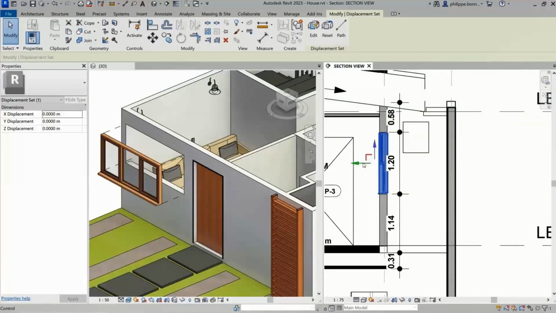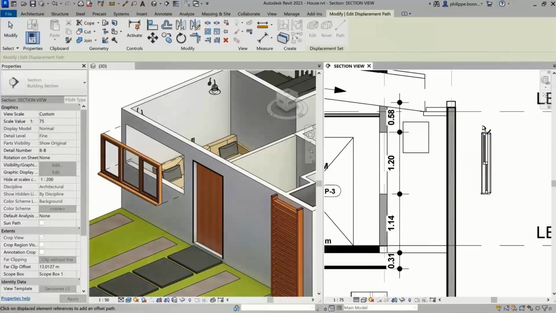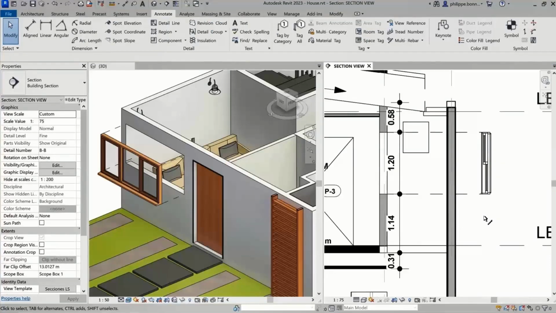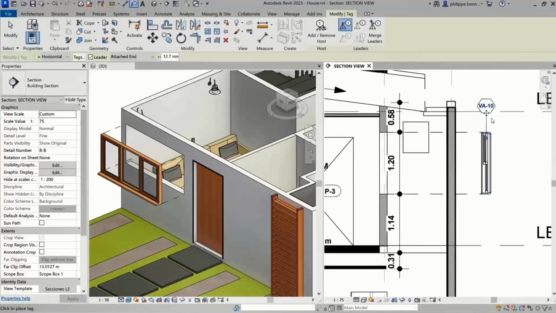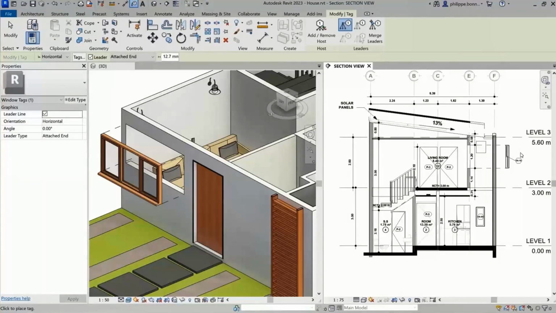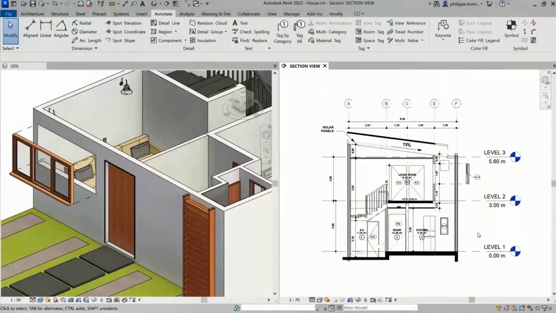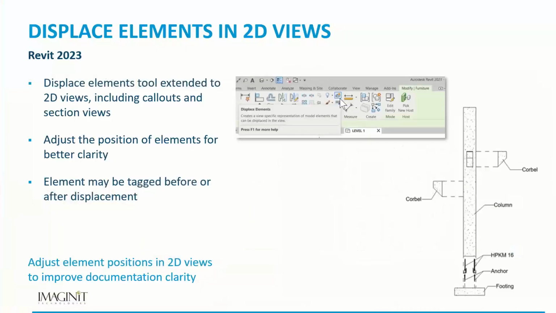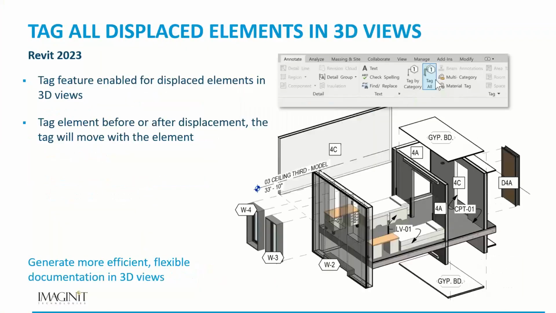And once we've displaced it in 2D, we can add the path back as well. Now, what's really nice here is that I can go to Tag by Category, and it can tag the displaced objects. So now I have a lot more flexibility in tagging. Even inside of the 3D objects when we displace, we had issues tagging, and we can now tag those displaced objects in 3D.